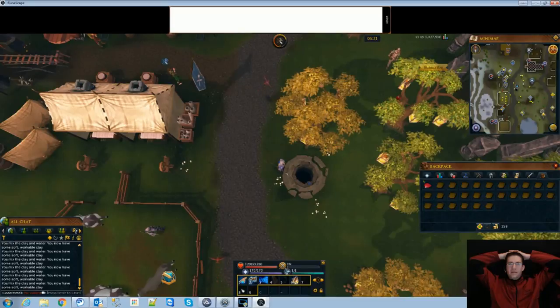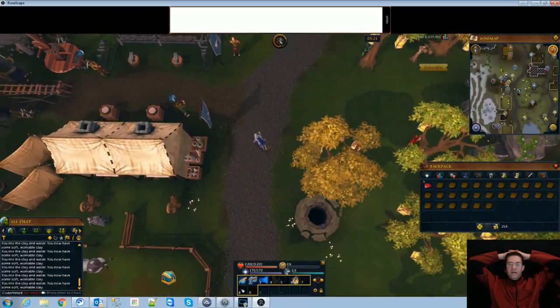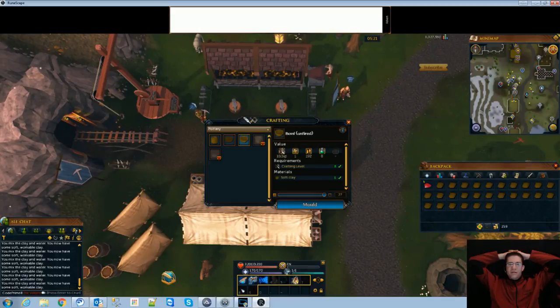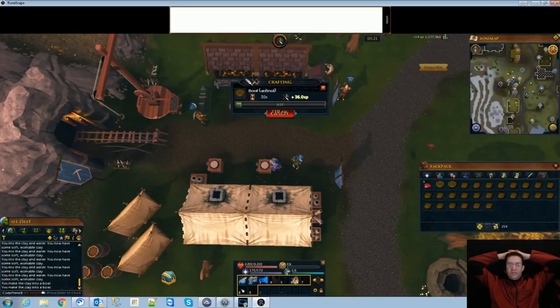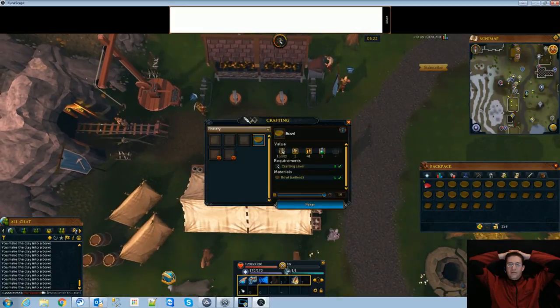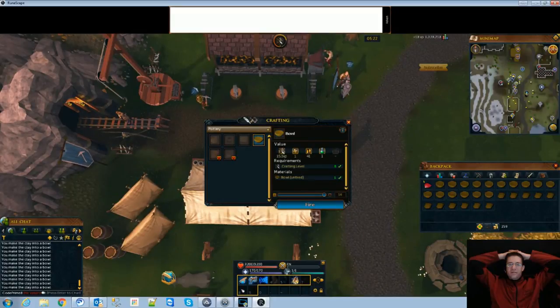Okay, so now we should click on the pottery wheel up there at the left. Good. Should make bowls. Or is it fishing urns? I don't remember. Oh, he didn't finish them all. That's okay.